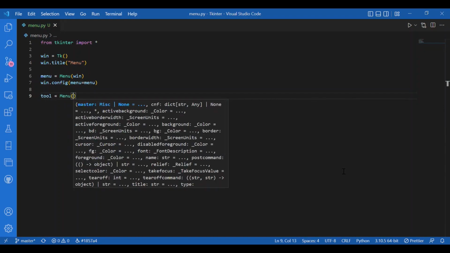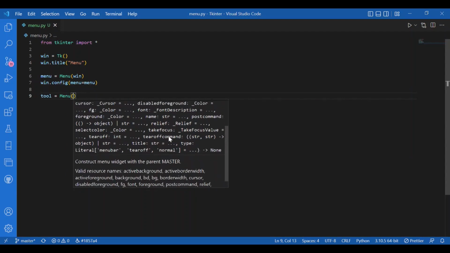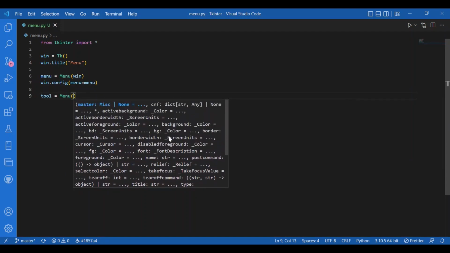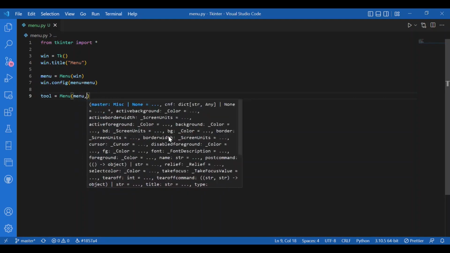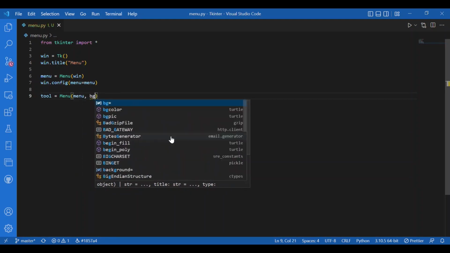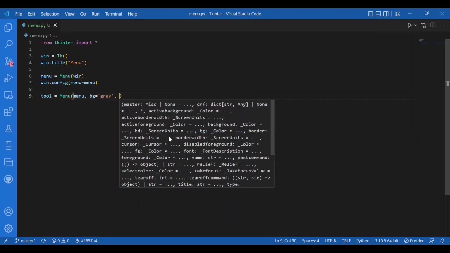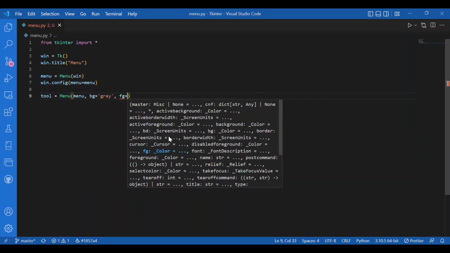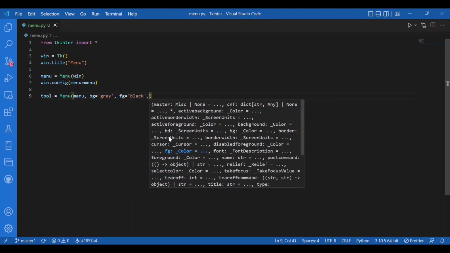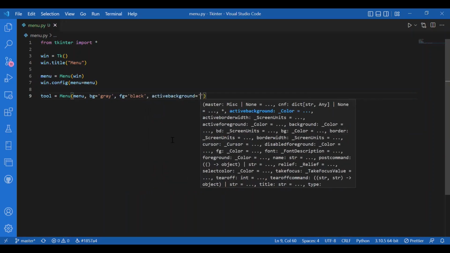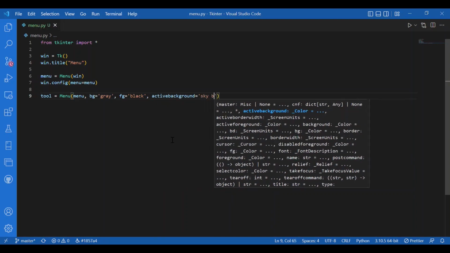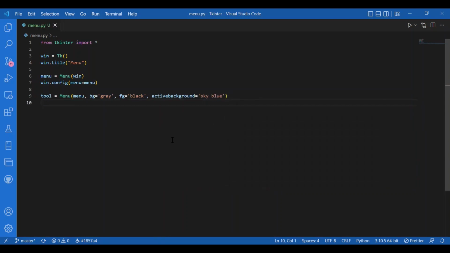and within brackets you can see what all configurations you can give to this menu widget. So for master I'll give menu. I'll give in a background color, let it be gray. Let the foreground be black. I'll also give in active background, let it be sky blue. Okay. Then I need to add this tool object to the main menu list.